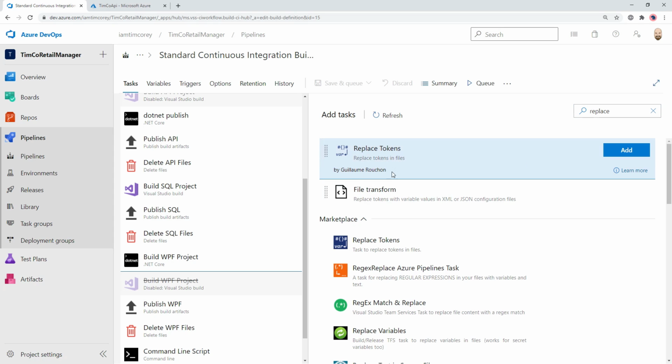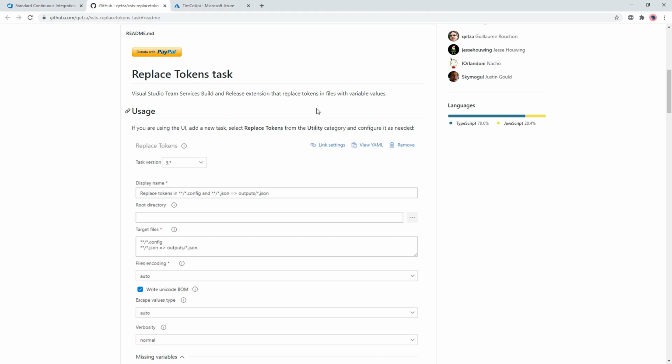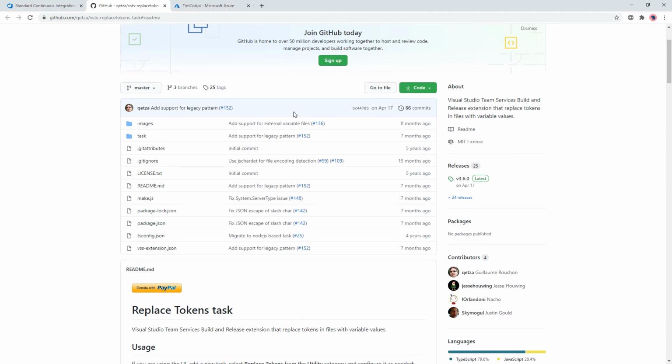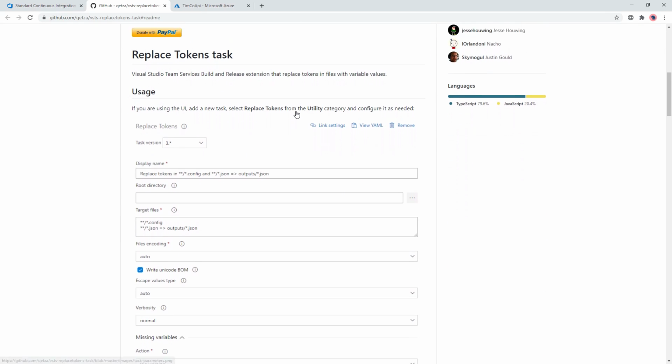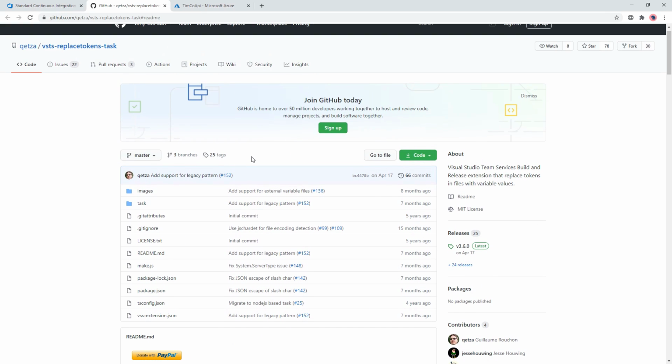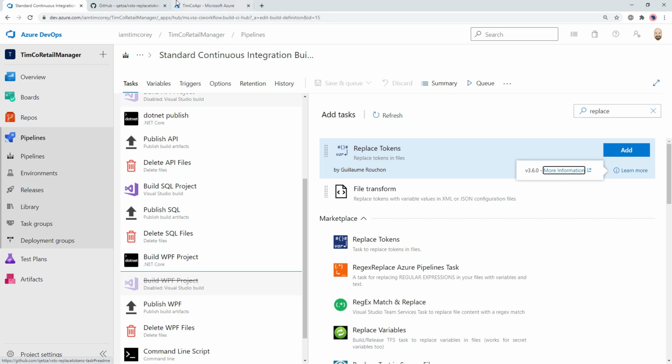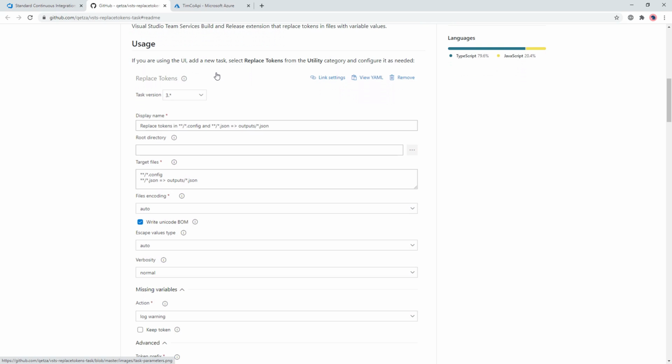And this person has created an application plugin, you could say, for Azure DevOps. If we learn more information, we can go to the site and find out what this does. It's currently on version 3.6, I believe. Yes, 3.6.0. And what this does is it replaces tokens. You can target any file you want in your source code, which means, in theory, you could even target your actual C# code and have tokens in it.